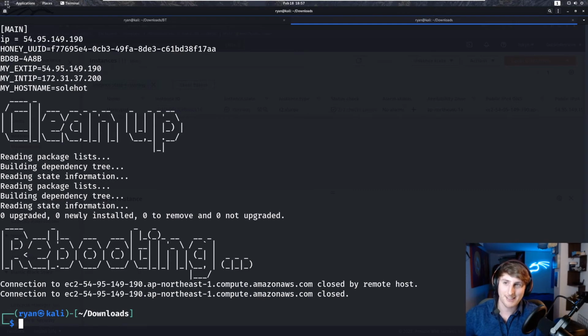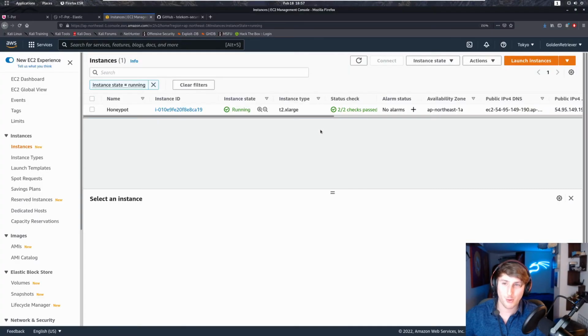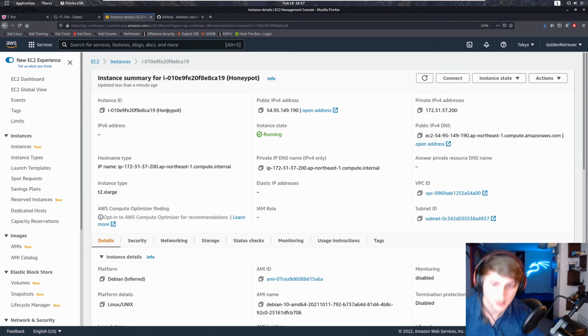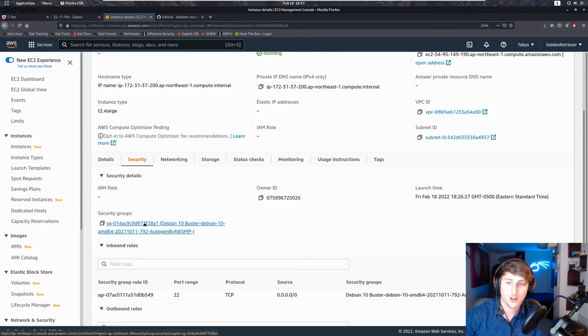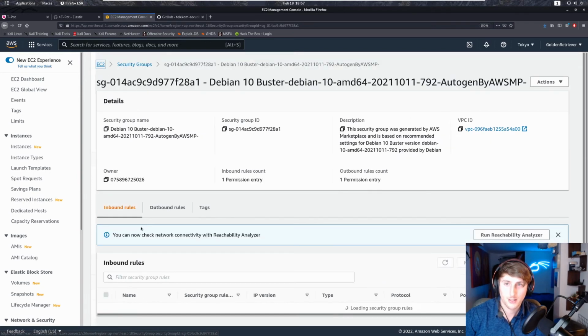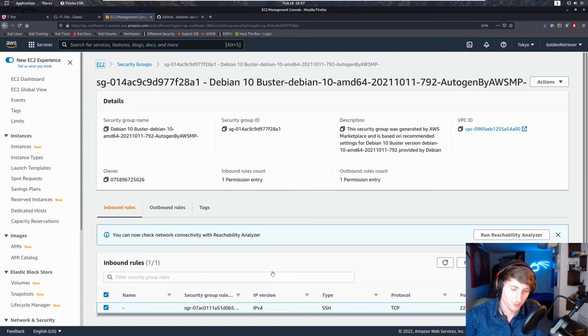So I'm going to go back to AWS, and I see my honeypot server right here. I'm going to click on the instance ID, scroll down, click on security, and then click on security groups. Now I know I told you all not to worry about security groups before, and that is correct. You weren't supposed to worry about them at that time, but now it is time to worry about them. We have to change these security groups so we can get back into our server. So I'm going to hit edit inbound rules.